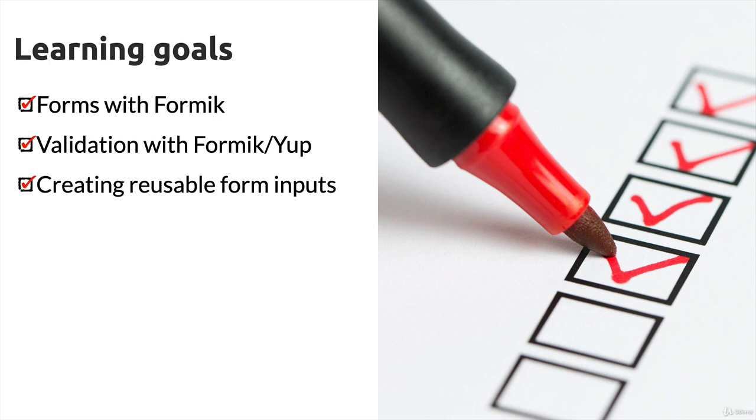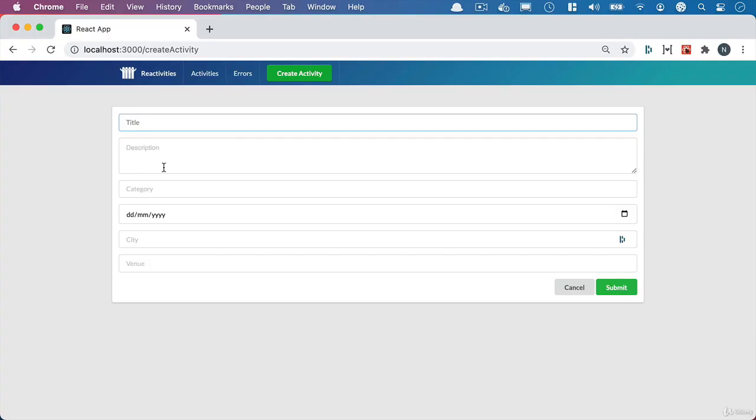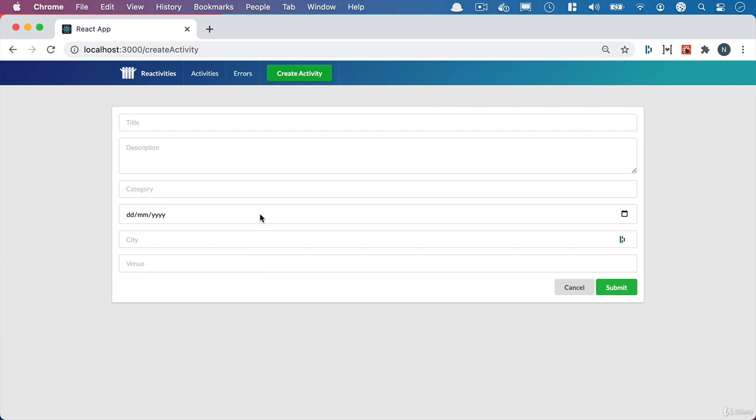So let's take a look at the before and after of what we're going to achieve here. So this is where we're currently at. We do have a form and we've got inputs that we can type in, and we have a kind of date picker, but this date picker really only works in Chrome. If you try and use a HTML5 date picker in Safari, well, good luck with that, because they haven't bothered to implement the date picker. And these forms don't do any validating of the request. We could submit this and it's going to fail our validation, but we're not even showing the validation from our API.